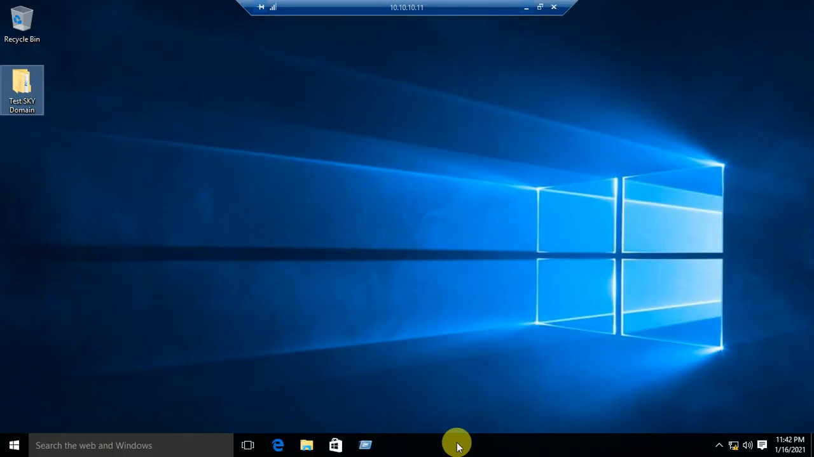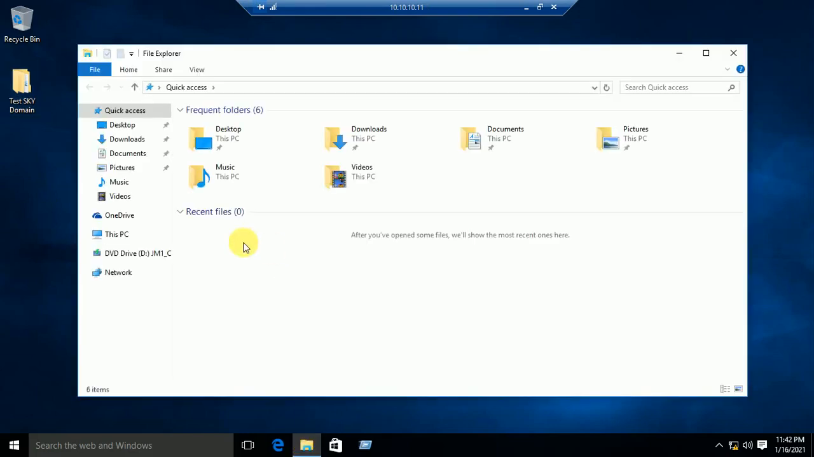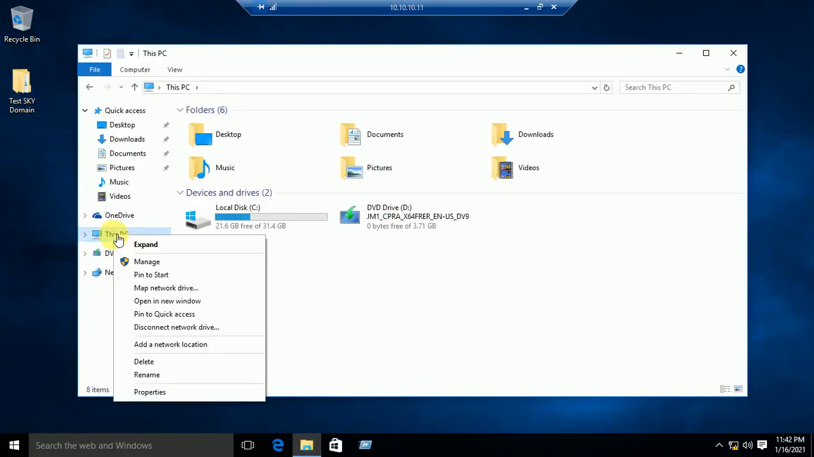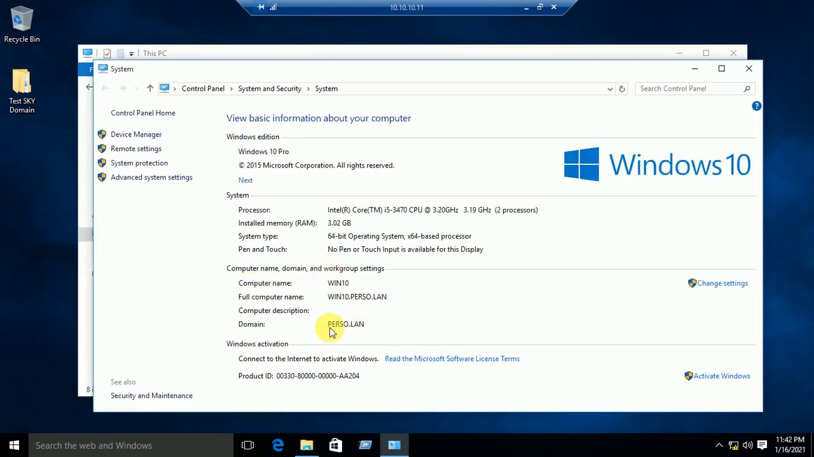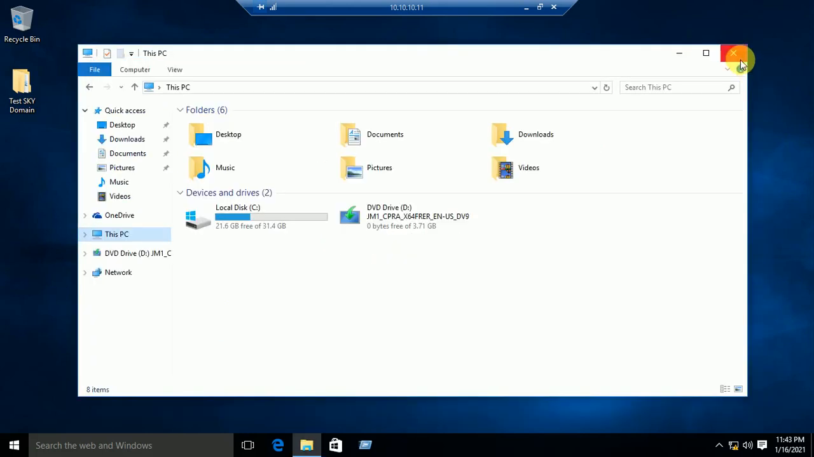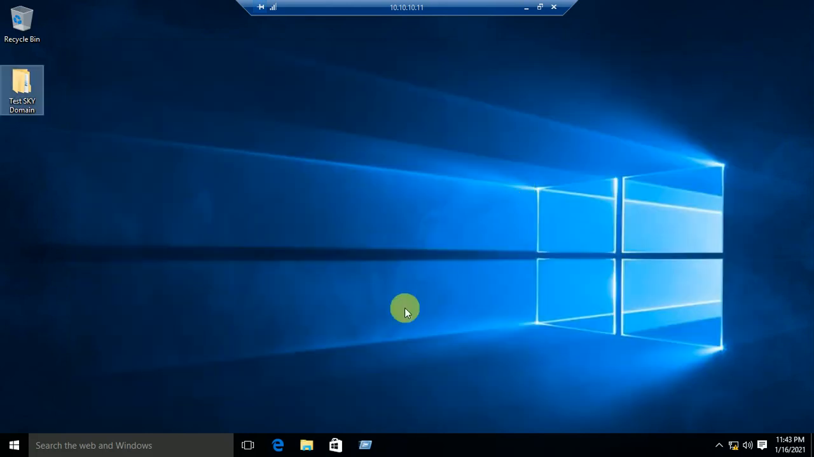Let us start now. So I have this machine, that IP is 10.10.10.11, and I am going to check here, this machine is, you can see here, perso.lan. This is in perso.lan domain. I have created this domain for testing.